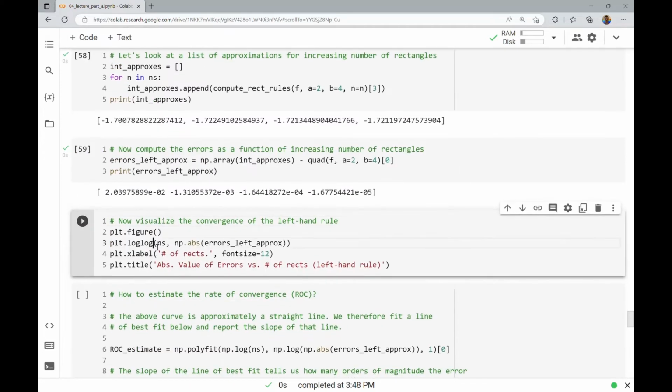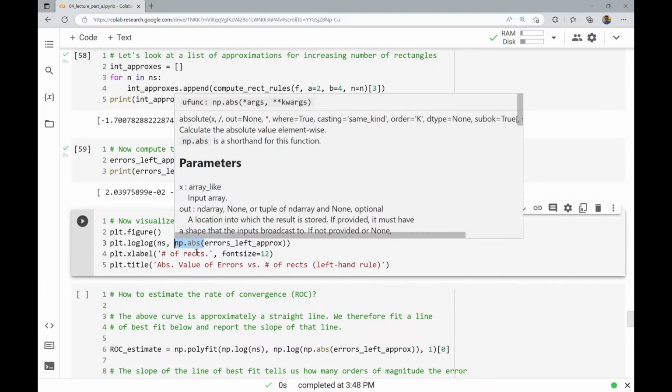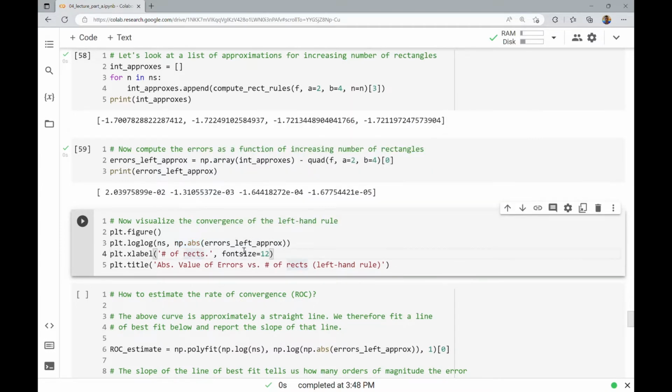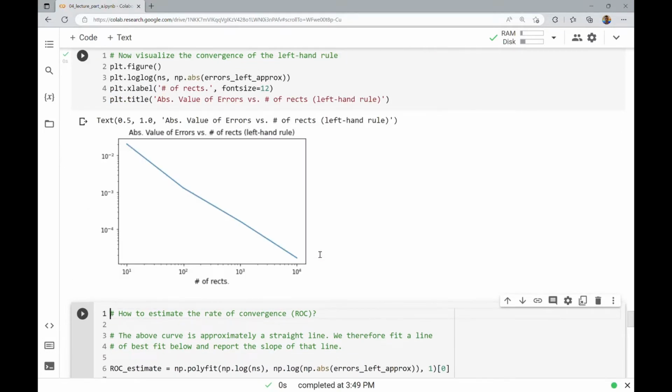If I want to do a log-log plot, I'm taking the logarithms of these inputs that I'm giving it. I need to actually take the absolute values to avoid any sign errors, because you don't want to take the logarithm of a negative function. I'm going to plot on the x-axis the number of rectangles used in this log-log plot, and I'm showing as a title that this is the absolute value of the errors versus the number of rectangles using that left-hand rule. So let's just take a look at this. You see a rather linear function.